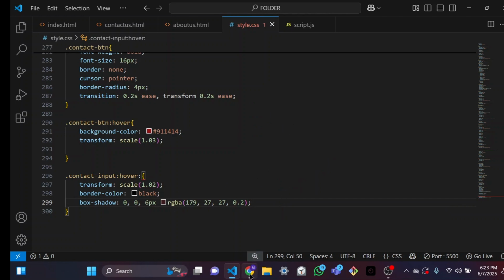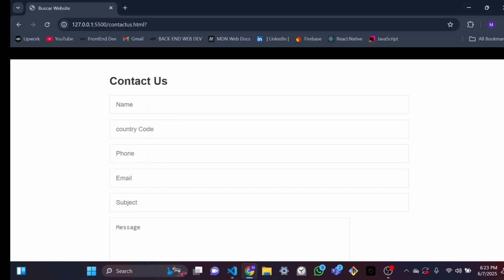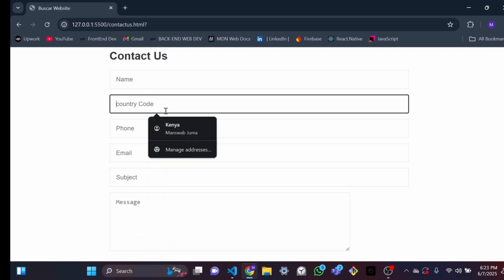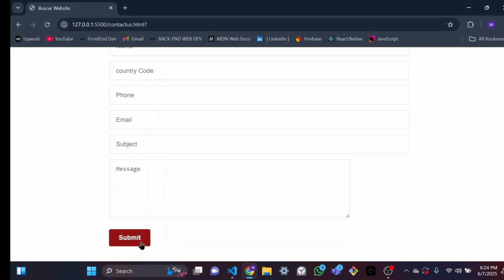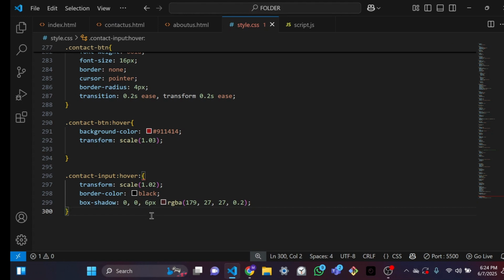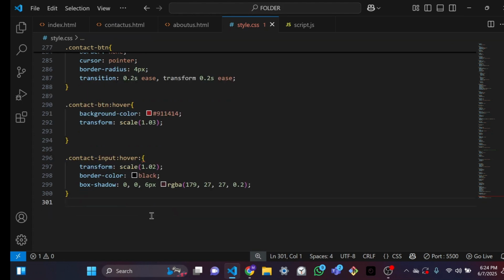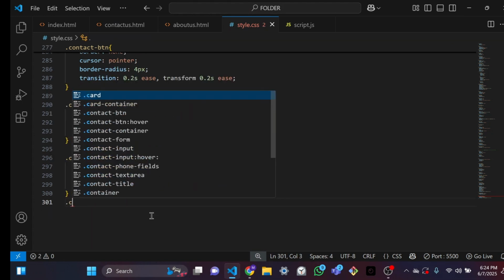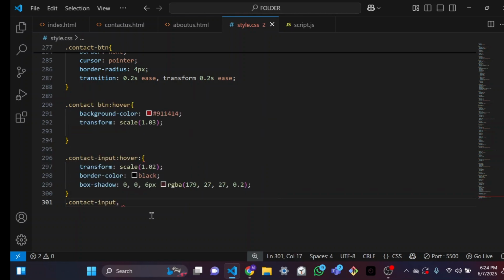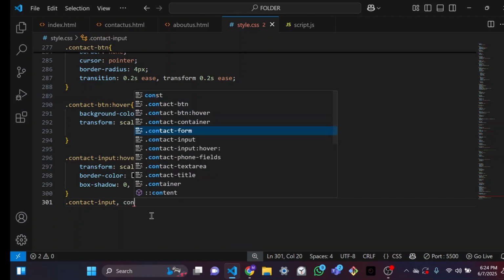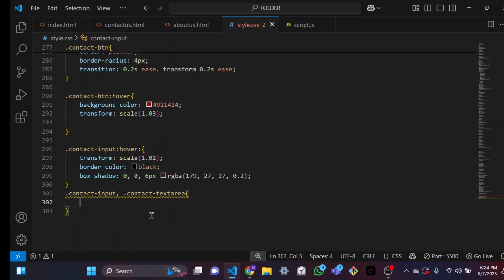So let's go back and see. The effect has not taken place for the contact input. But as you can see, when we hover over the submit button, there are some changes that have taken place. So let's proceed. We have to come to contact input and the contact text area, which is this one.